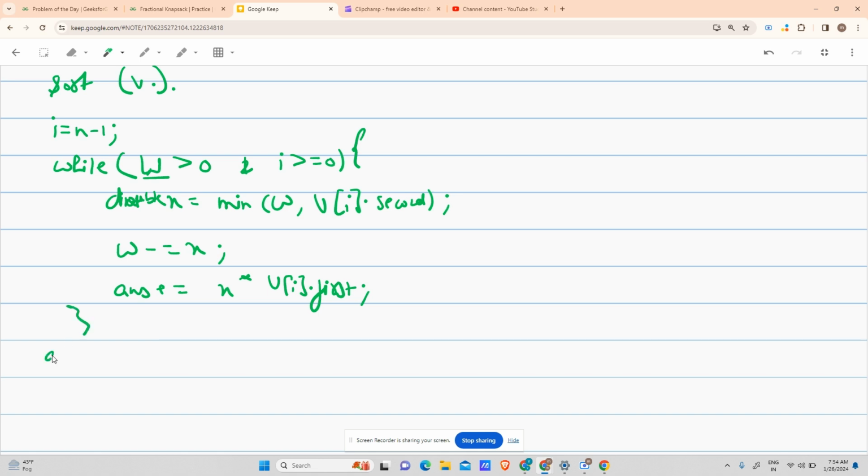Okay. After that, return answer. This is my whole algo. Okay. I don't consider this as a medium level problem. I consider it as an easy level problem, and I hope you guys will be agreeing with me. And that's all for today's session, and it is the whole pseudocode.